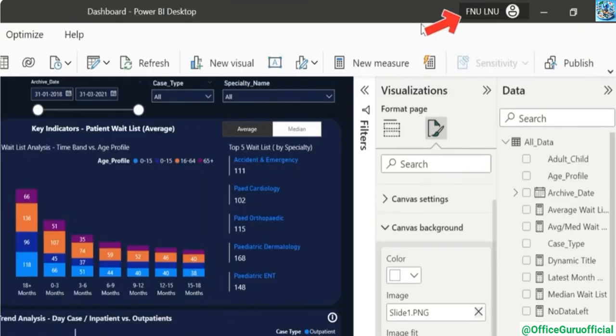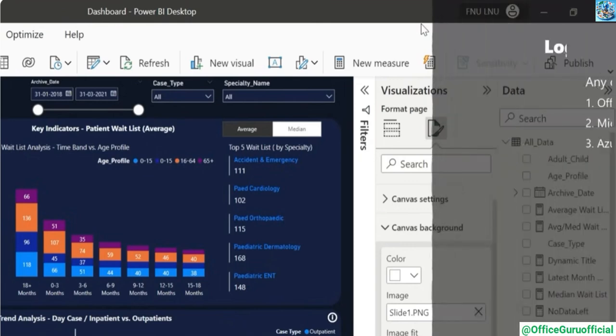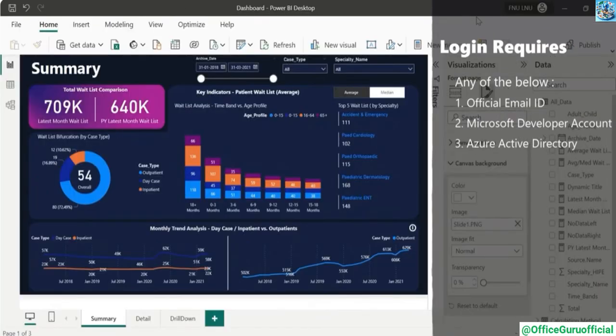To share, you need to first log in into Power BI using your official email ID or your Microsoft developer account. You would not be able to log in with your personal email ID. In case you do not have either of them, then it's very easy to register for a developer account.